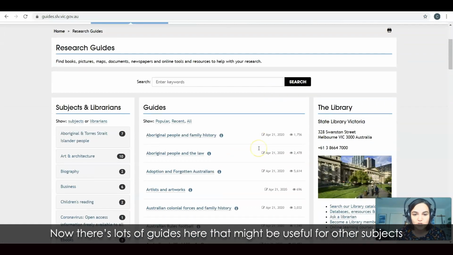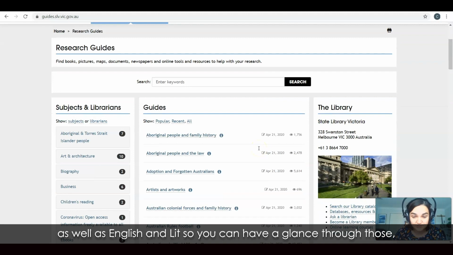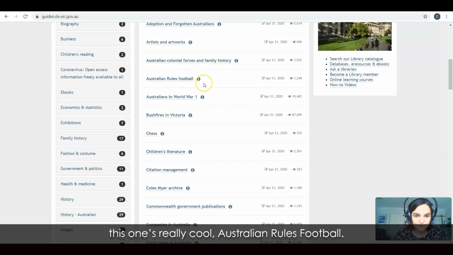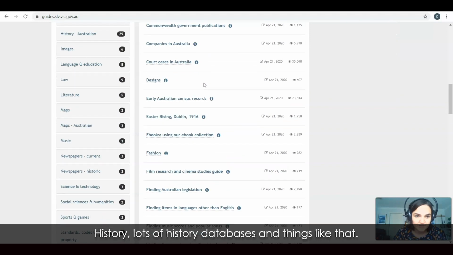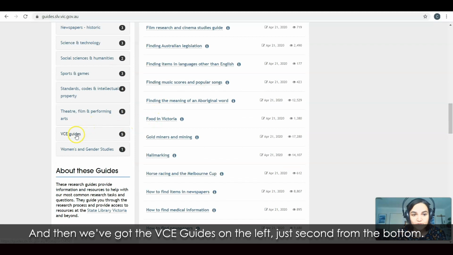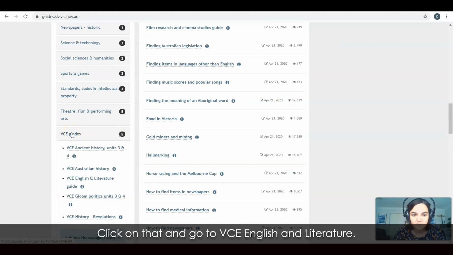Now there's lots of guides here that might be useful for other subjects as well as English and Lit, so you can have a glance through those. This one's really cool, Australian Rules Football. History, lots of history databases and things like that. And then we've got the VCE guides on the left, just second from the bottom there. Click on that and go to VCE English and Literature.